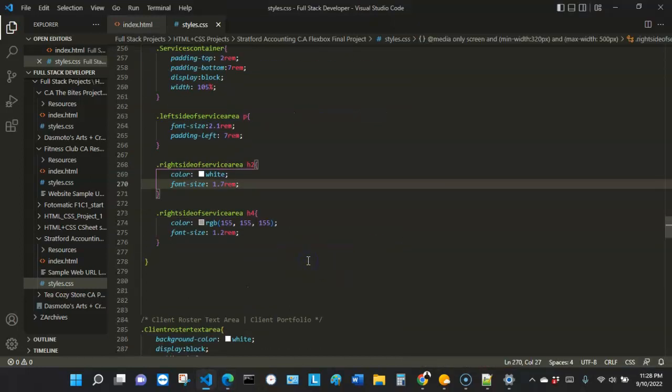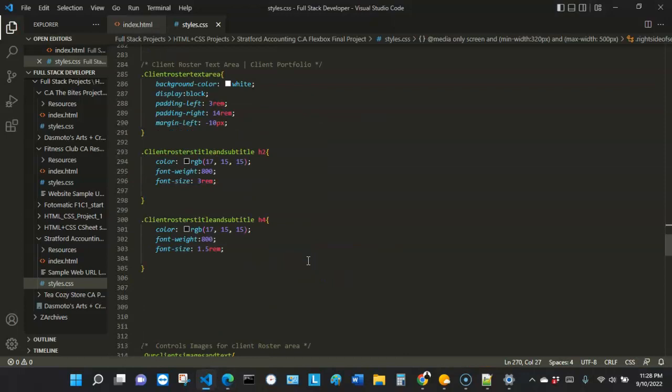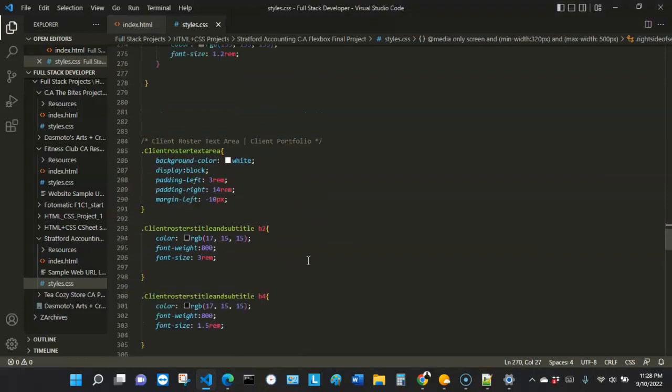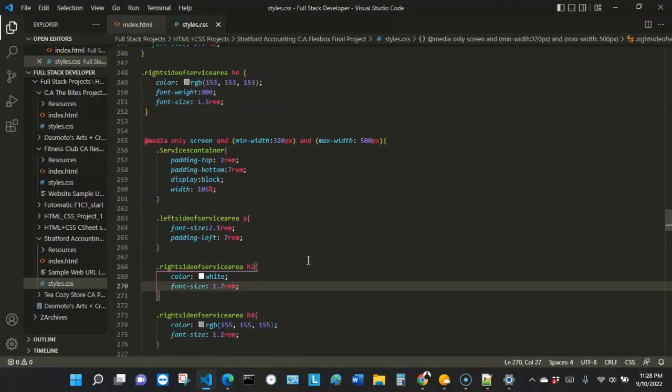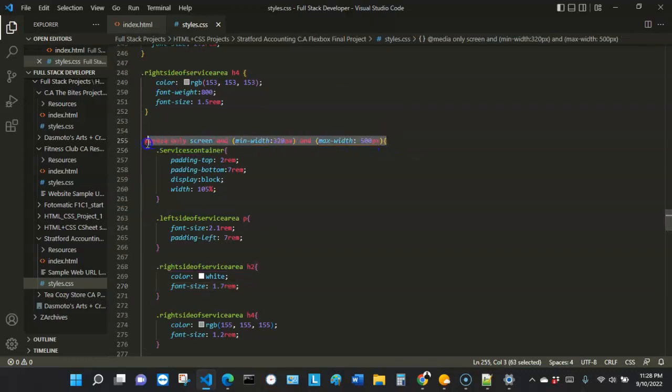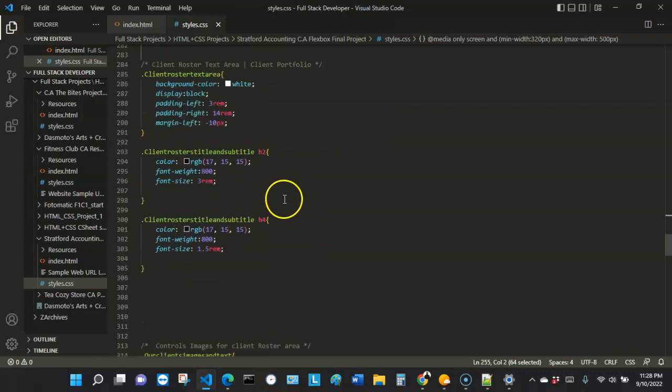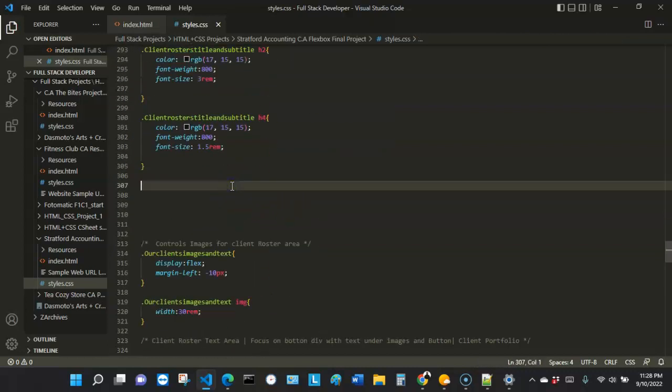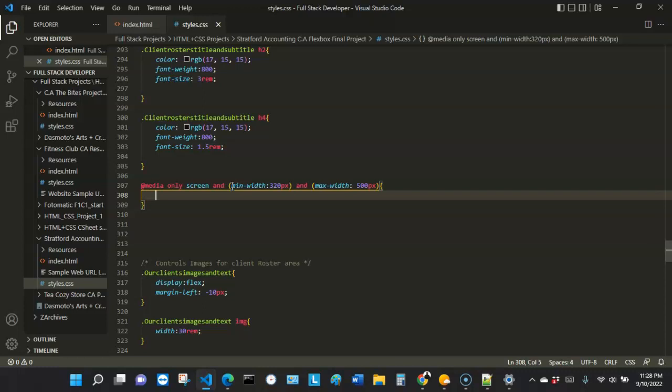Alright, so let's go work on this part. This is the client roster area. Let me go ahead and borrow this media queries right here. Copy this. Put it right over here. I'm gonna close my tag and open it right here.